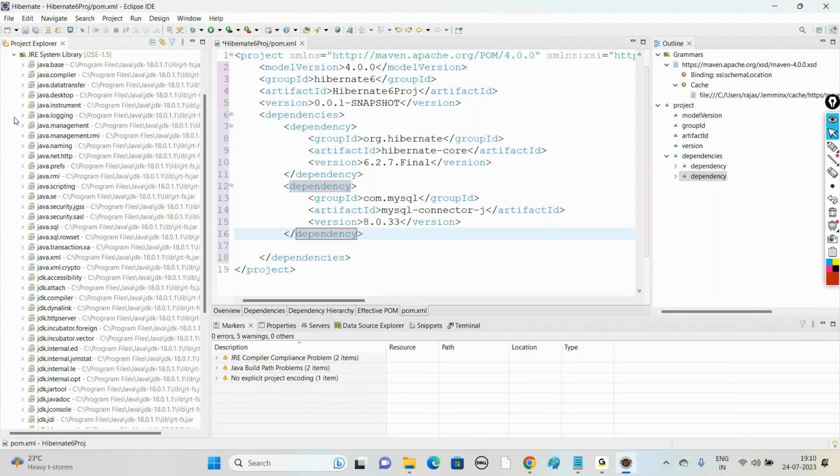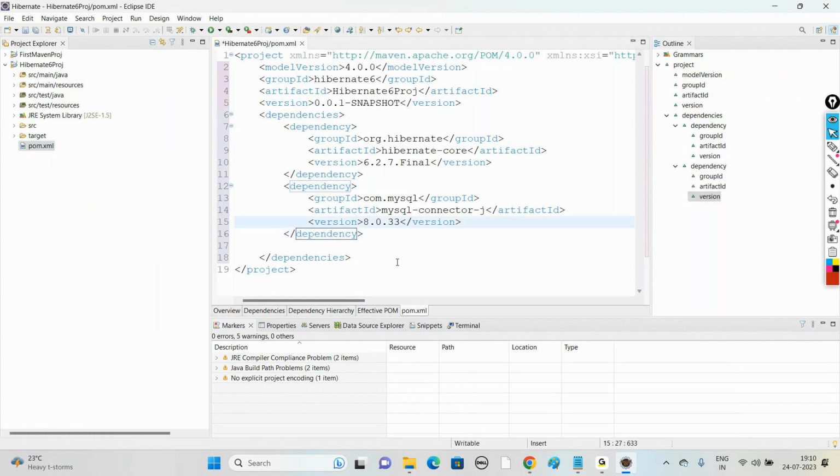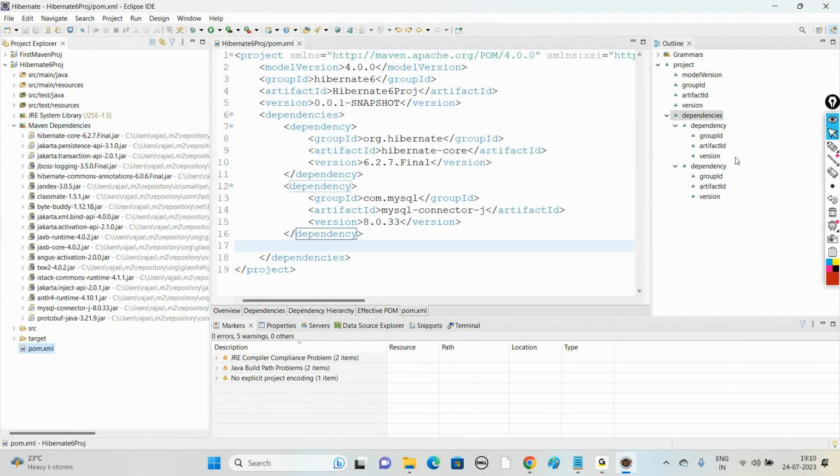JRE system library. I did not save it. Sorry. Let me save it. Once we save it, you can see Maven dependencies. After adding the dependencies, we have to save it. So if you expand these Maven dependencies, see how many jar files got added to your project now.